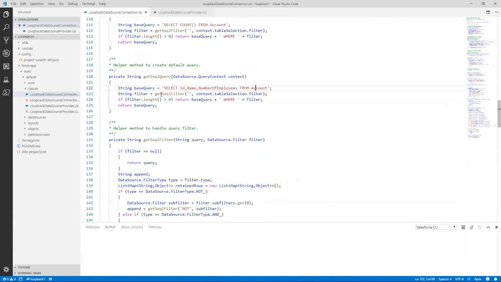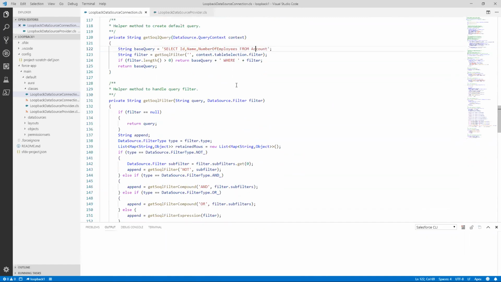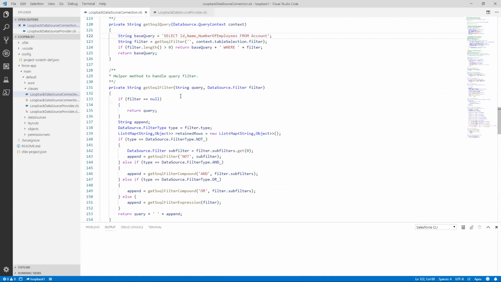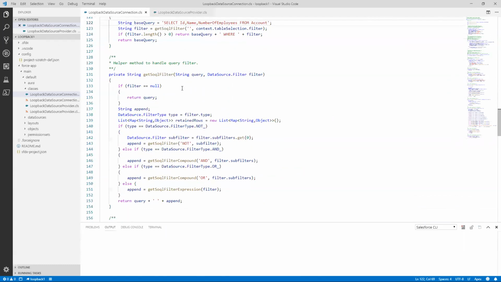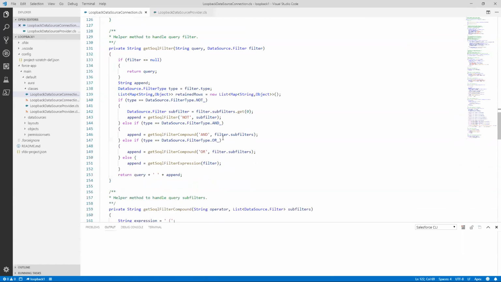And then we build the filter, and we're going to add the filter using a where term. So how do we build the filter? We use get SOQL filter, and it provides the initial query string, if there is one, and the filter statement. And what it does here, it's a little convoluted, but it starts out and says, okay, is this a compound filter? So one that has a not or an and or an or. And if it is, then, for example, if it's a not and there are subfilters, then it's going to go and call get SOQL filter on the subfilters, right?